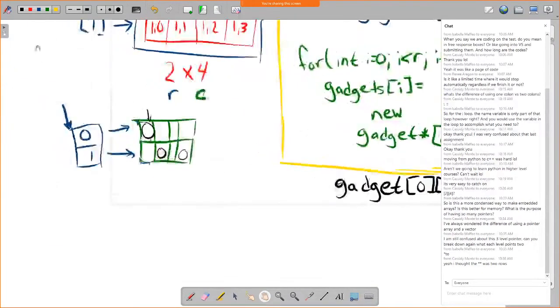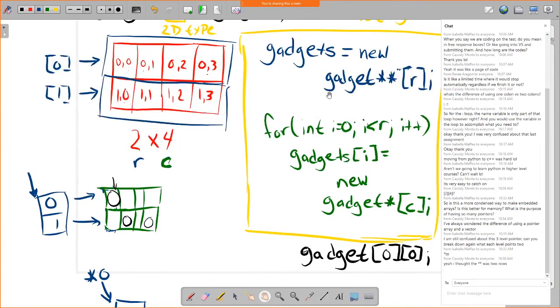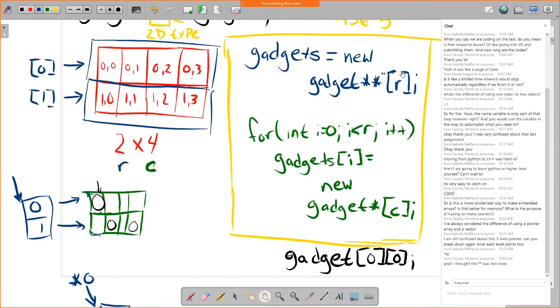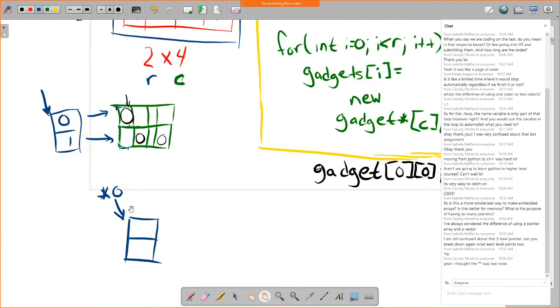So the actual pointers here, the first level is pointing to, so this is pointer 0, I guess. This is the first pointer. It's pointing to an array of pointers. So this is that blue part. It's pointing to R many elements. So it's pointing to an array with R many elements, and that array has pointers that then point to each row.